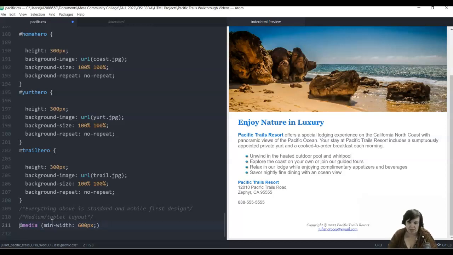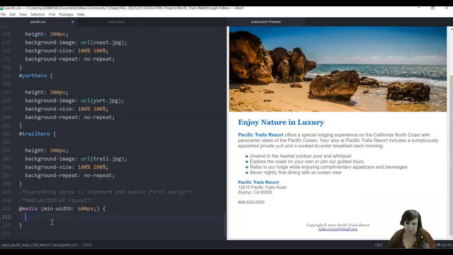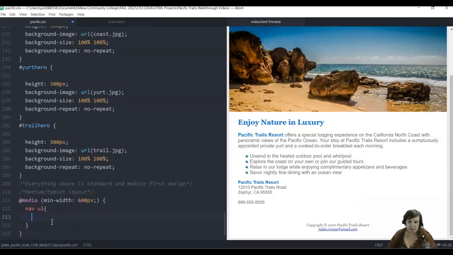Okay, now I open my curly braces. And now basically what I'm saying is that only at 600 pixels and above, I'm going to change something. And I'm just going to do one thing. Styles for the nav ul selector. So here's the thing with the selectors. We don't have to do everything from the top because this is like our standard, the mobile design.